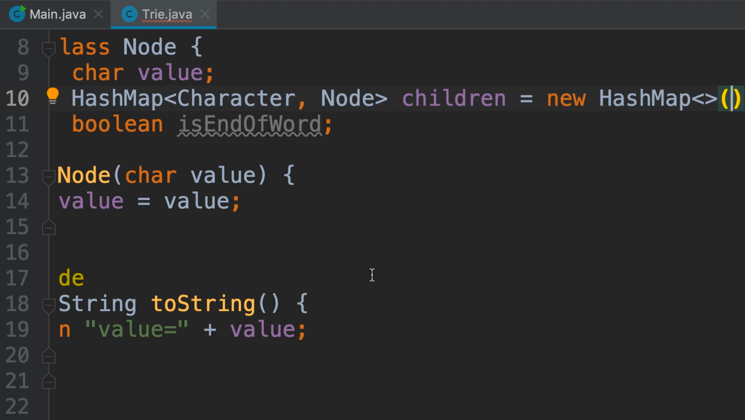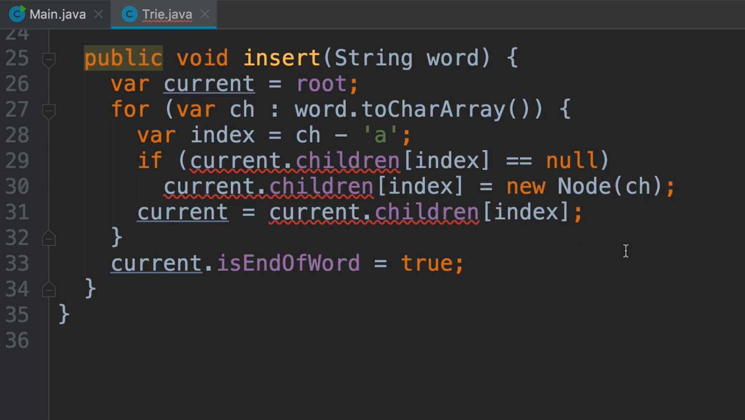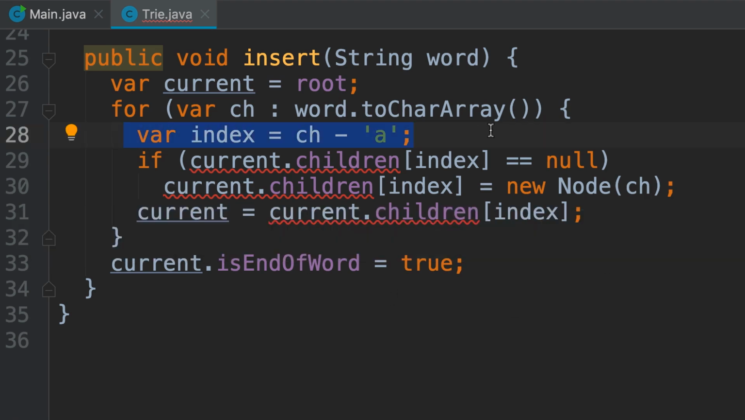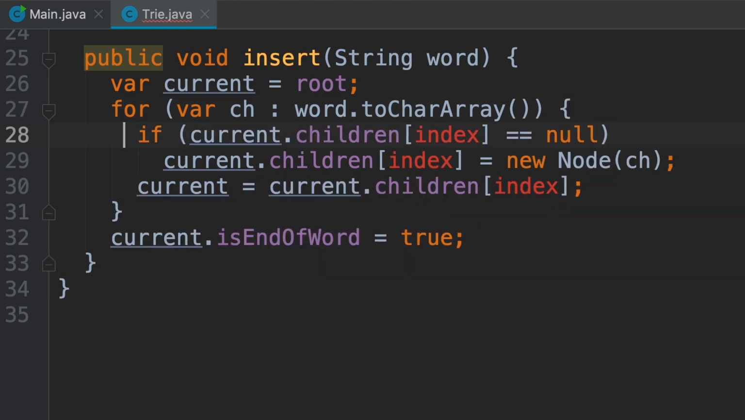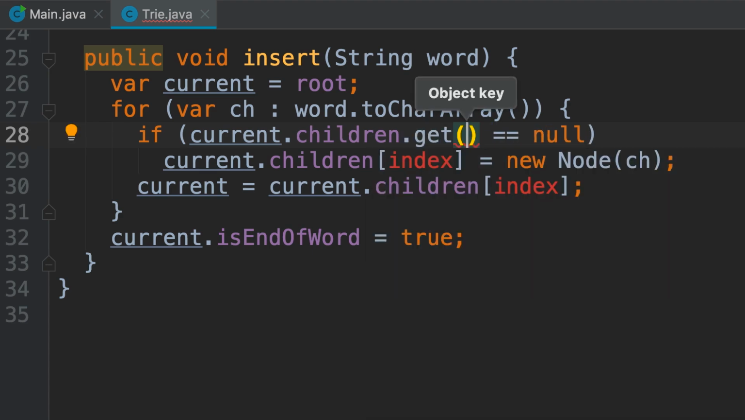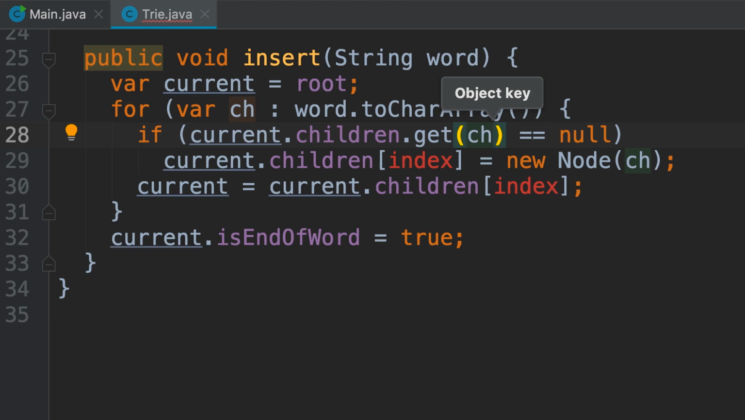Okay. Now, there are a few lines that are broken. We need to fix them one by one. First of all, when using a hash table, we don't need to calculate the index. We can simply use the current character as the key. Now, on line 28, instead of using an indexer here, we call the get method to get the value for this key. Now, if this is null, we need to add a new entry to our hash table.